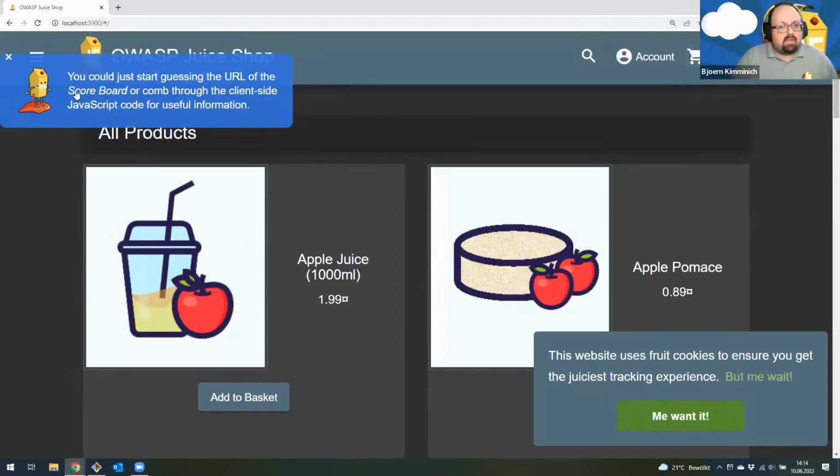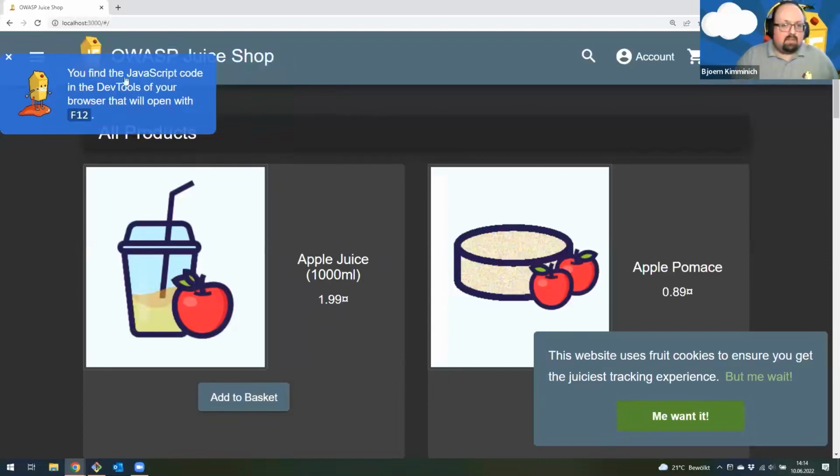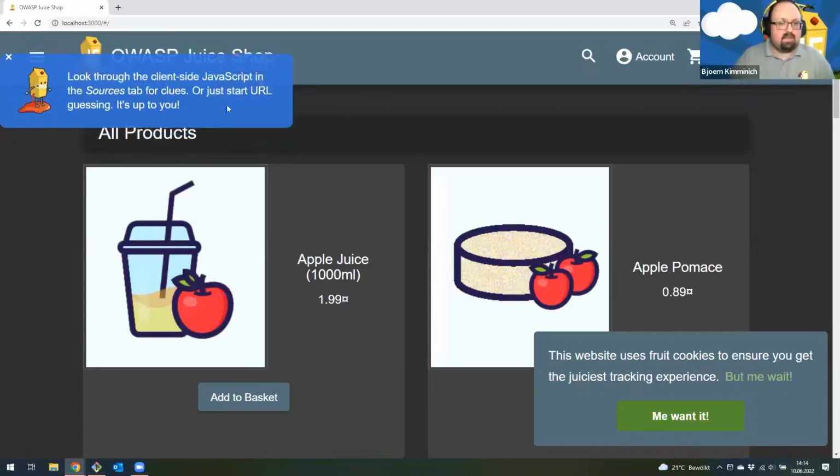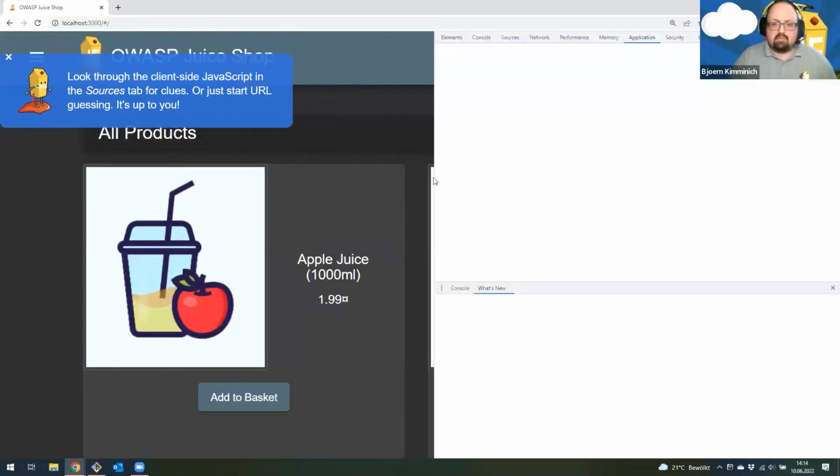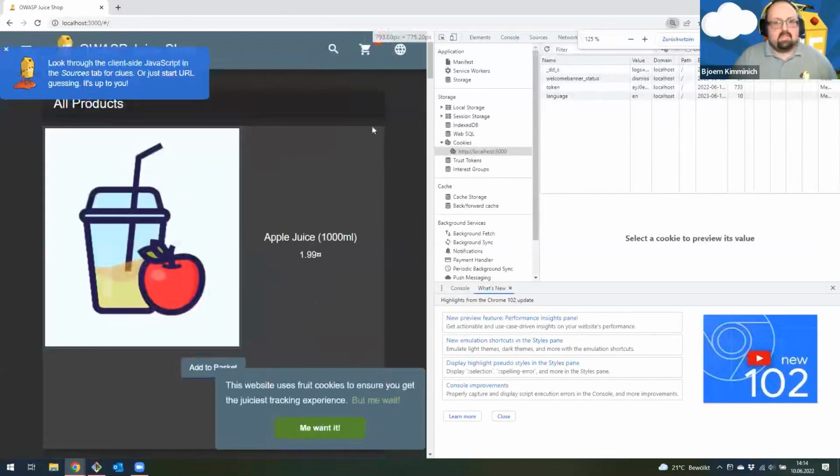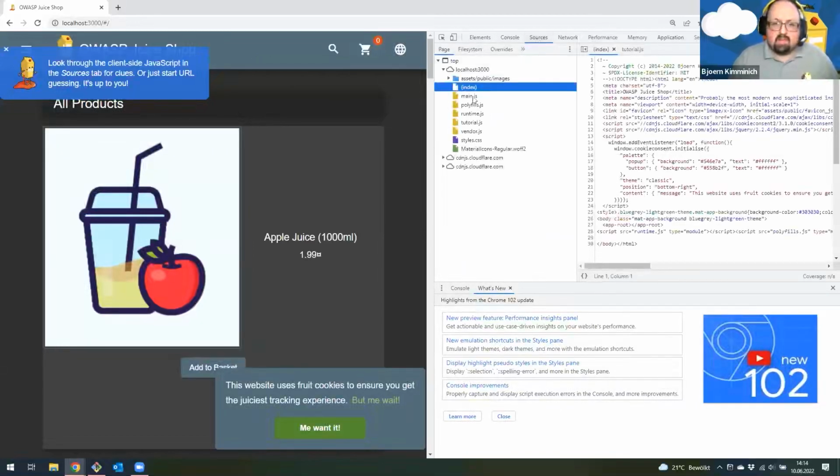Now it tells me I could either just try guessing the URL, or I could try to find out something more about the available pages in the Juice Shop in the development tools of my browser. That's a nice hint actually. Now it tells me, please try that out. So I would try to do it with the dev tools. Let's see, where do I find the source code of this application in my browser? It's probably here in the sources tab.